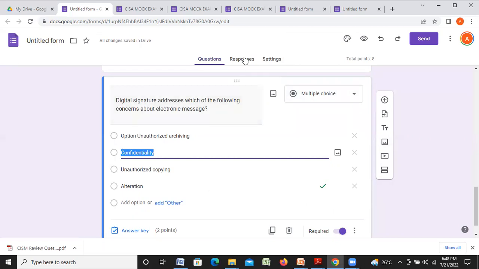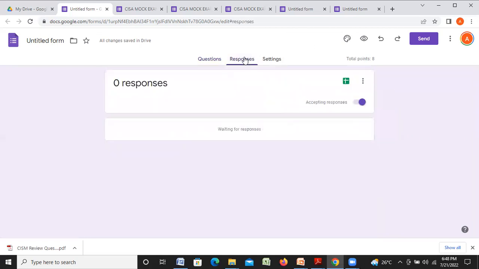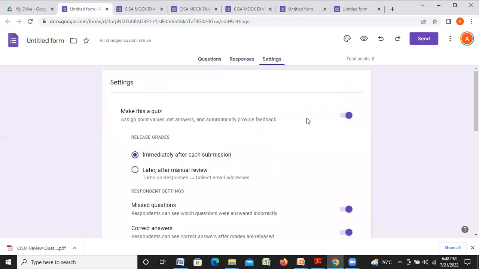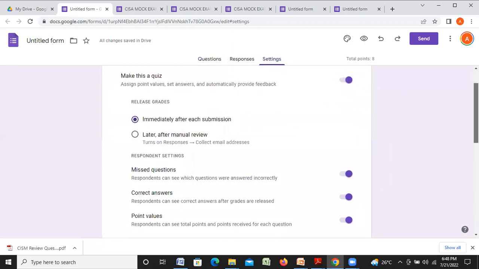Then responses also. Here you can see 0 responses, accepting responses. Of course, you have to highlight this. There are 0 responses here. Nobody has filled the form yet. Then you can come also to this settings, so you can see options. Make this a quiz. I have checked this, so you have to leave that as checked.